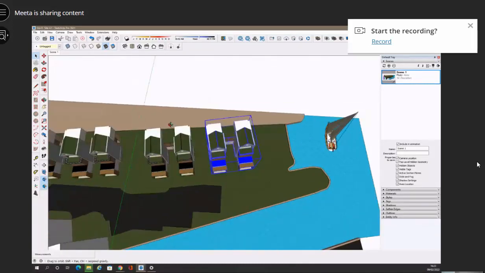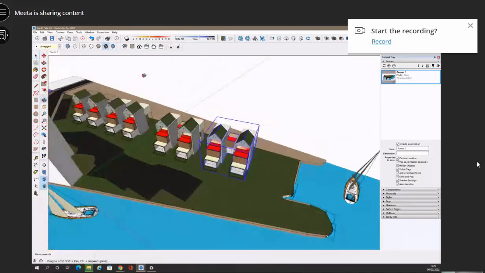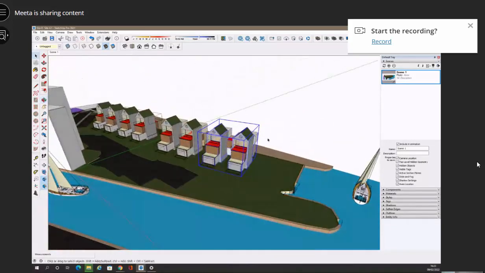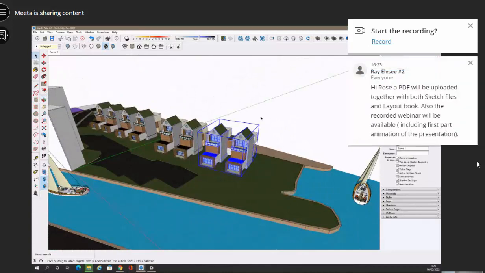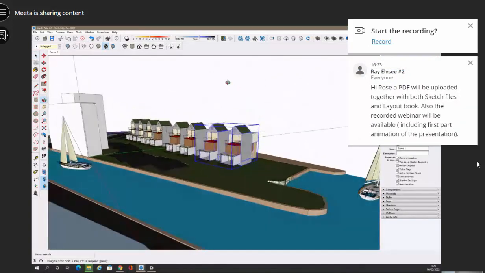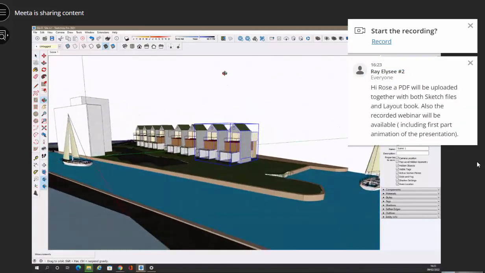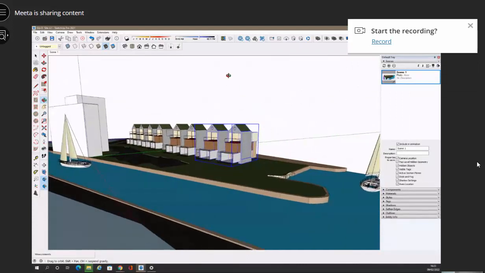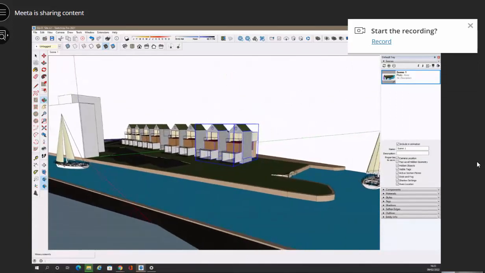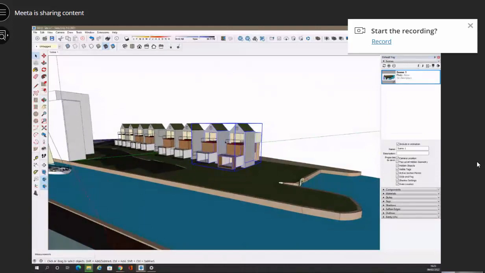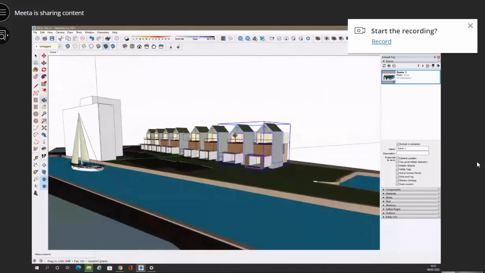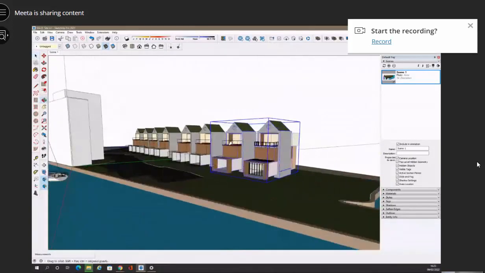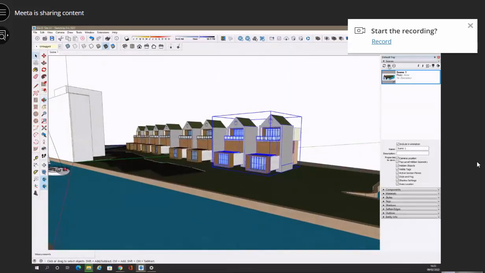I am going to rotate, use the orbit tool, and that's your middle wheel on your mouse. If you push that down, the orbit tool's activated, and you can move it to bring your model into a perspective view. I'm going to add that as a scene. So you now have two scenes.